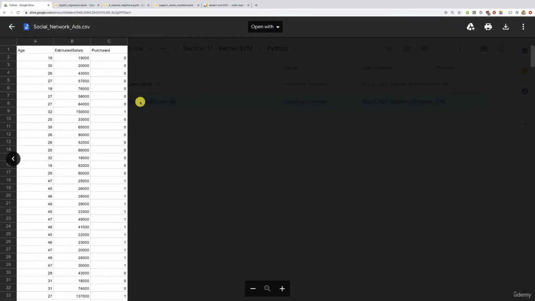This dataset contains some information of 400 customers represented by each row here. So each row corresponds to a customer, and for each of these customers, we have the age, which is the first feature, the estimated salary, which is the second feature, and the dependent variable purchased, which tells whether or not they bought, no or yes, a previous SUV.